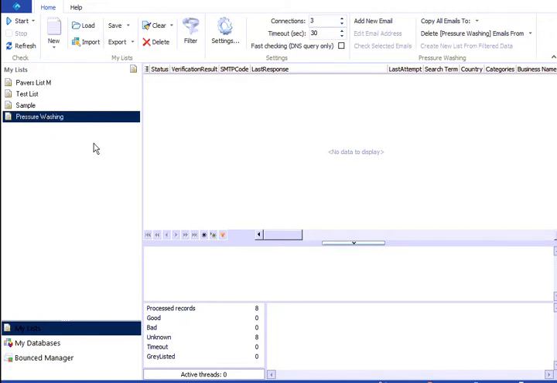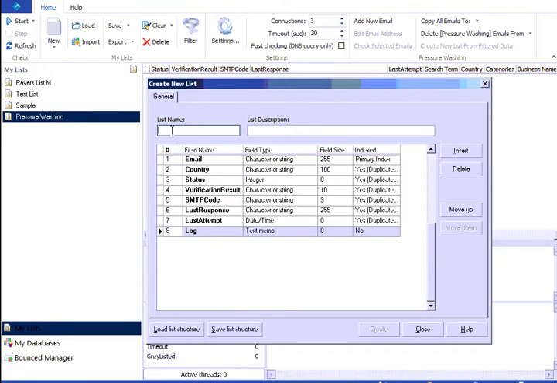I wanted to import, so I created a new list first. And so I just did something like this where I called it whatever. I actually called it pressure washing. I'll call this pressure washing too. If I can type.